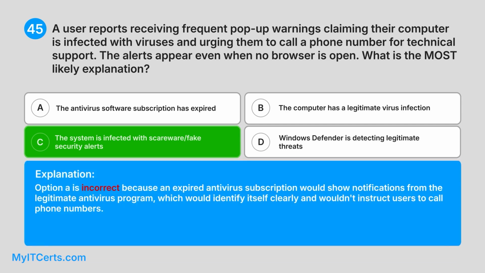Option A, the antivirus software subscription has expired, is incorrect because an expired antivirus subscription would show notifications from the legitimate antivirus program, which would identify itself clearly and wouldn't instruct users to call phone numbers.